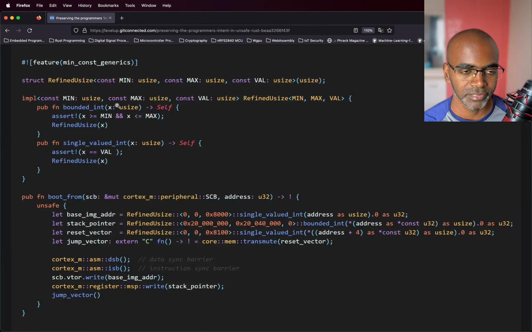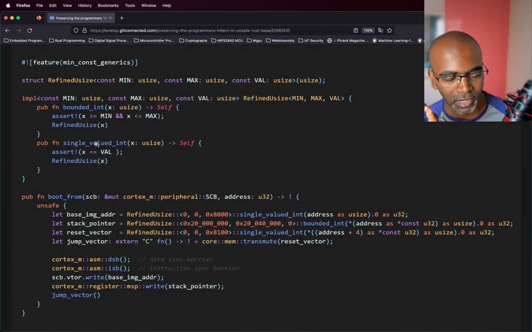So I basically created a type called the refined usize type, within which I'm saying what is the minimum and the maximum given the value. And it's actually going to say, okay, if you want a bounded integer, that means between two bounds, if you want to check whether or not the value that I passed in is between these bounds, you actually check this. Or if you pass in a single valued integer, which means you can only have an integer with one value that inhabits that type.